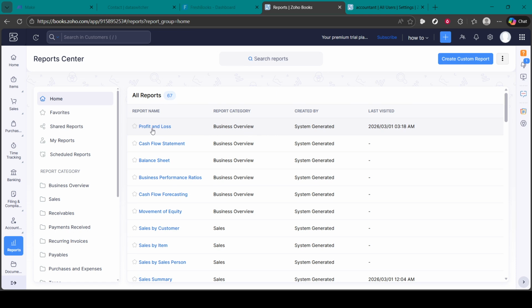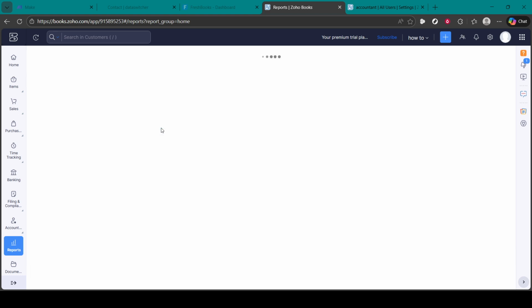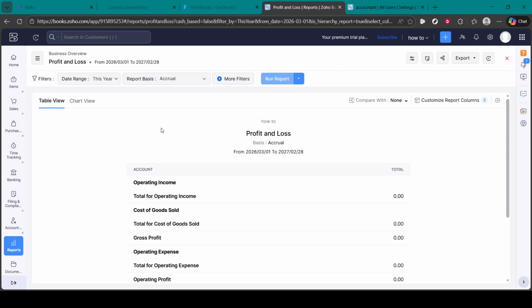It's often listed among the first reports because it's the fastest way to understand how your business is performing over a period of time. The Profit and Loss report, sometimes called the income statement, summarizes your income, cost of goods sold, and expenses to show your net profit or loss. Click Profit and Loss to open it. You'll land on a page with controls at the top and a detailed breakdown below.